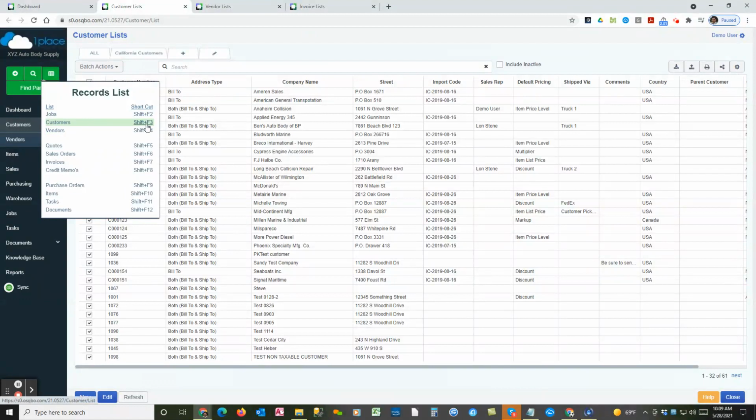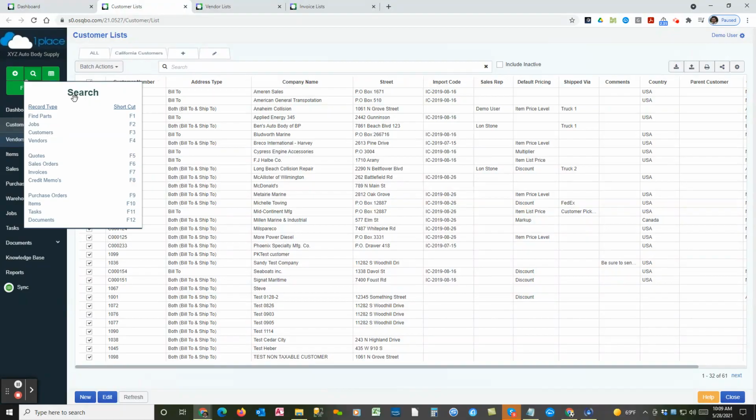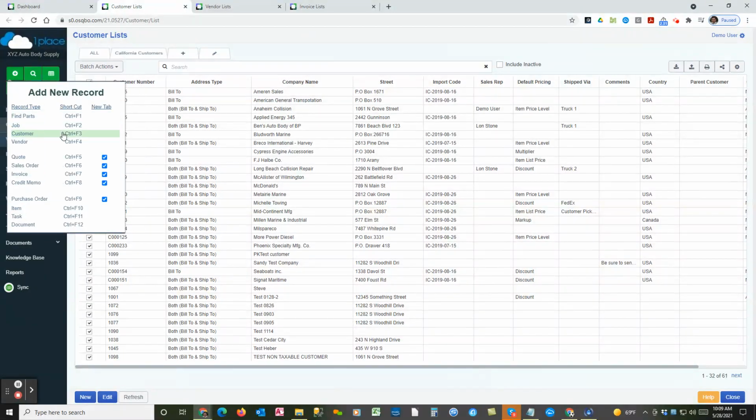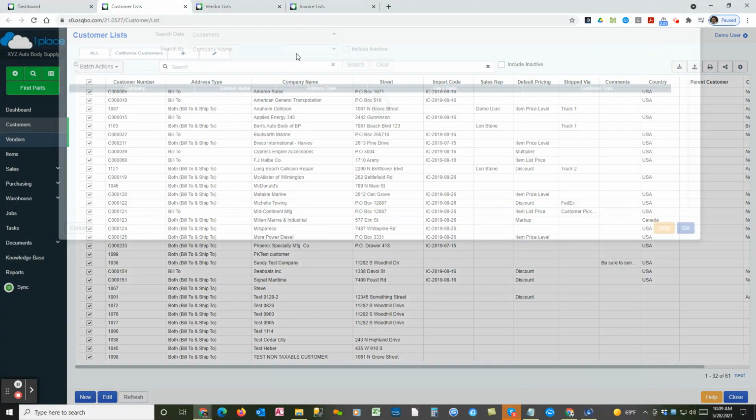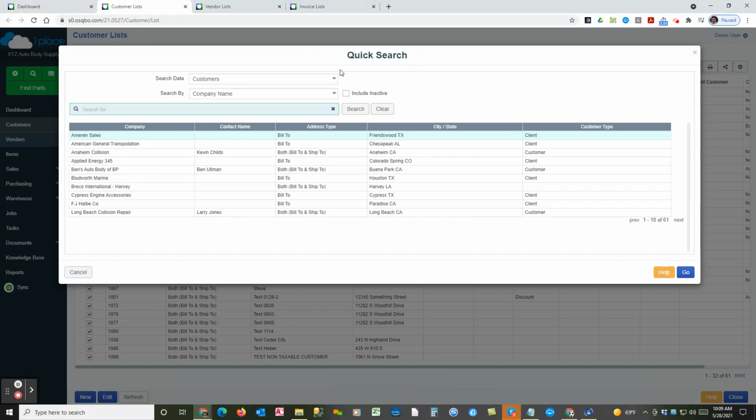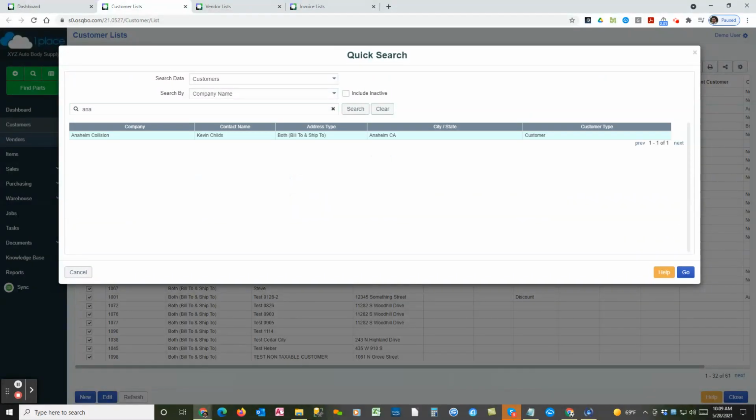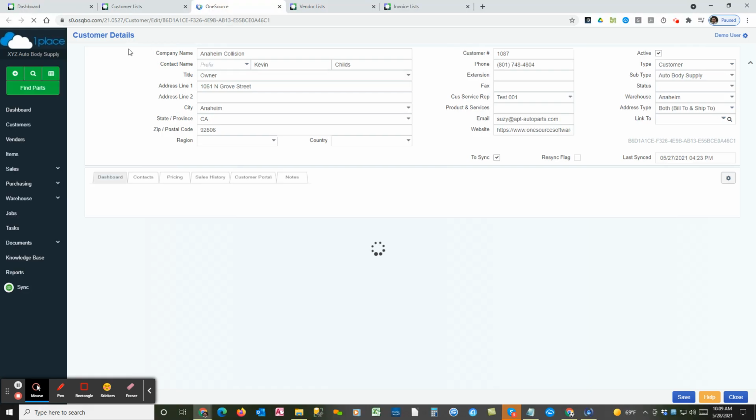So Shift F3 is a way to look at a list of customers. F3 is a way to search for a customer, and Control F3 is a way to add a customer without having to use my mouse. So, for instance, if I press F3, up comes the quick search. It's ready for me to just start typing. So I start typing in a value, it finds it, press enter. That opens up what we call the detail record.